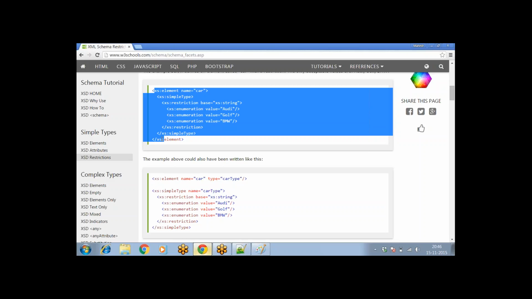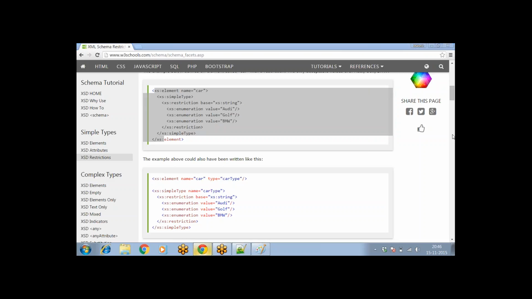Okay, it takes three enum types. And what else? Only three cars are accepted. It can be only three brands.